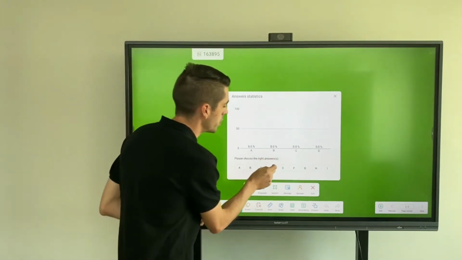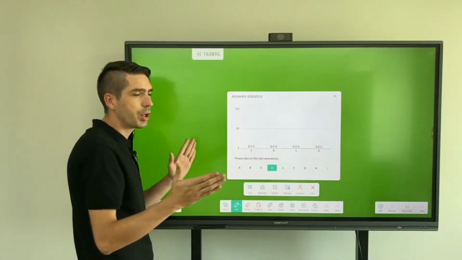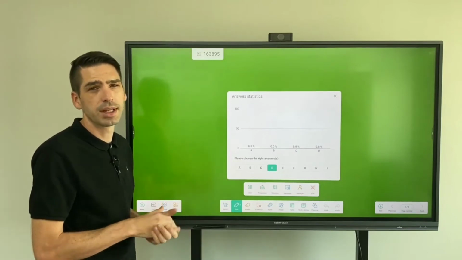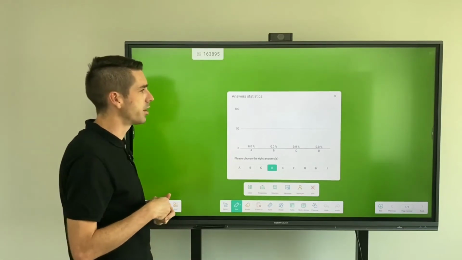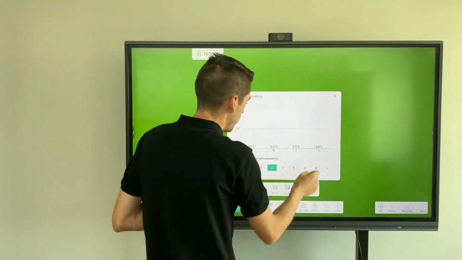Now then you can choose the correct answer, and that will visually showcase how many students in your class had it correct and how many had it incorrect. Alright, moving on to the next one.